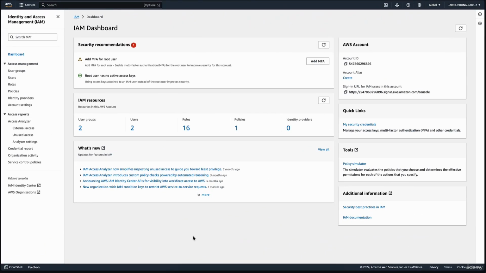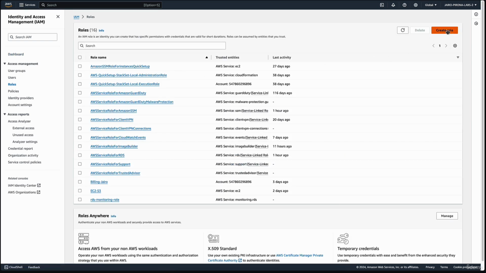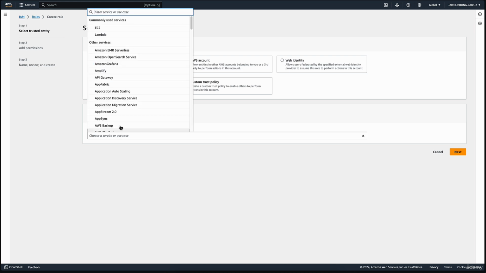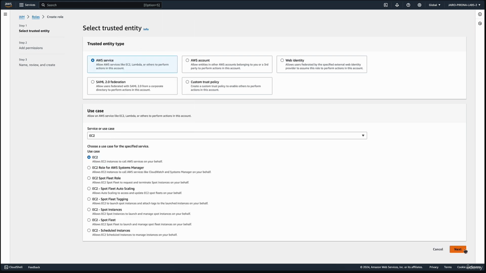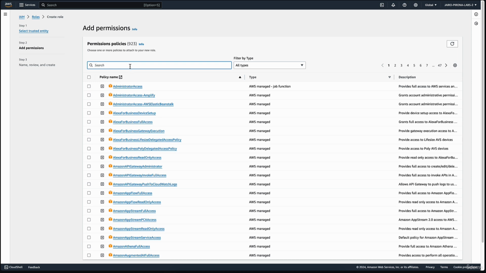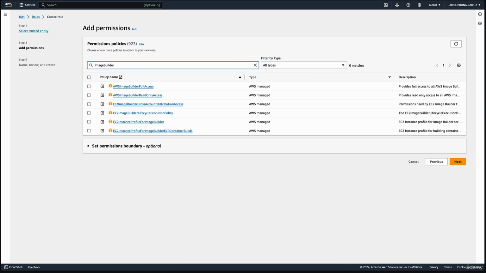Okay, here I am in the IAM dashboard. I'll go to Roles, Create Role, leave it on AWS Service, select EC2 and hit Next. Here, we need to look for a couple of managed policies. The first one is EC2 Instance Profile for Image Builder. So I'll just search for Image Builder and select it.